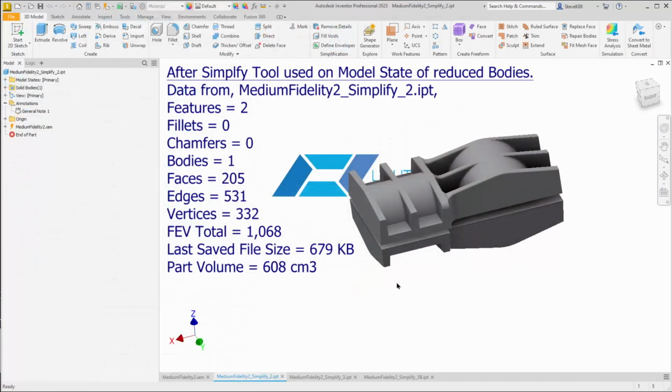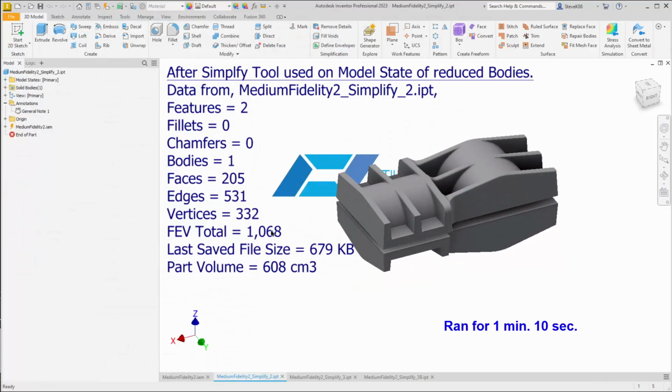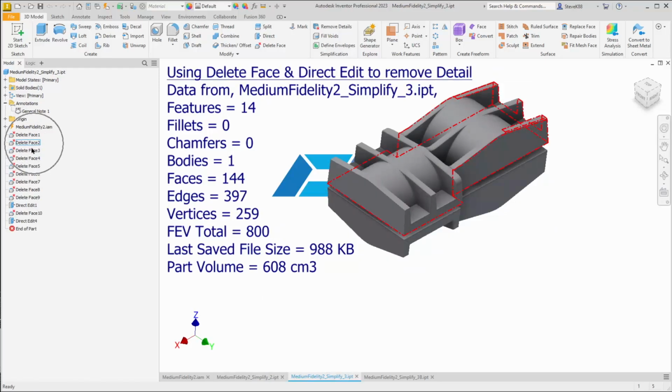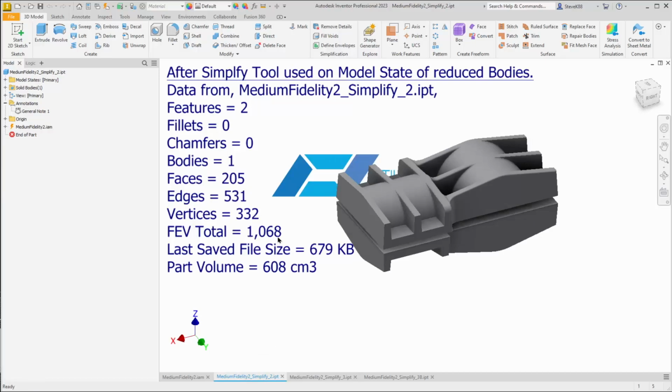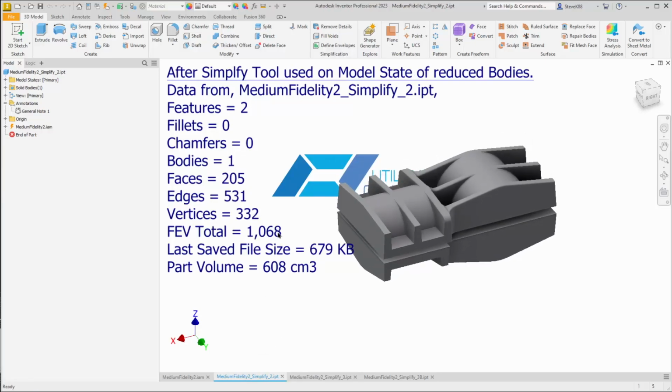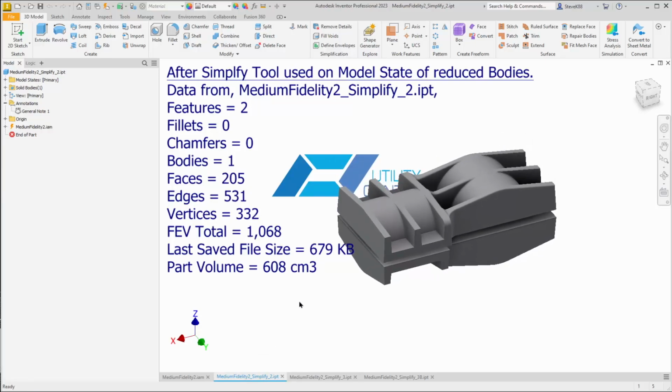And here is that same part. We have 1000 FEV and 679 kilobytes. So it is reduced greatly, but we want to go further. So by using tools like delete face, direct edit, I was able to remove it further down, and now we're down to 800 FEV from 1000. Doesn't sound like a lot, but it's a fair amount of radiuses removed.